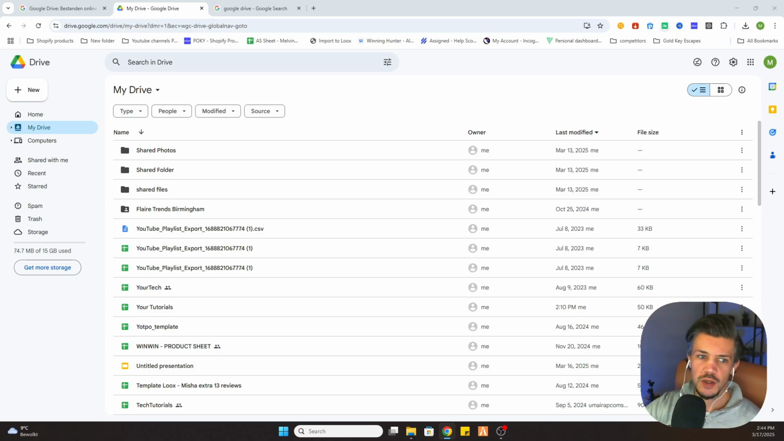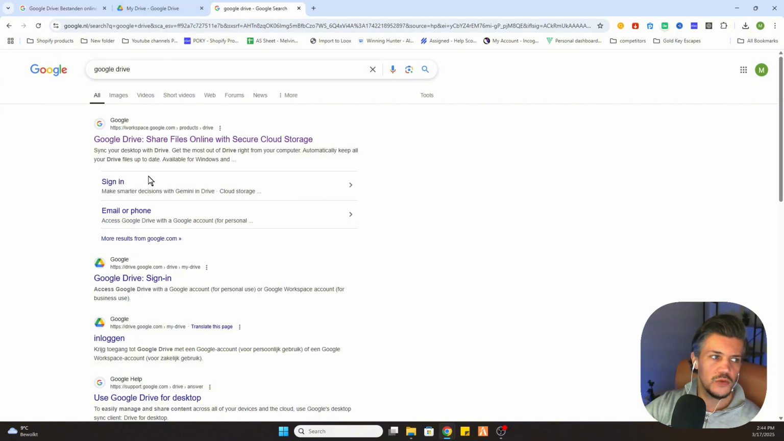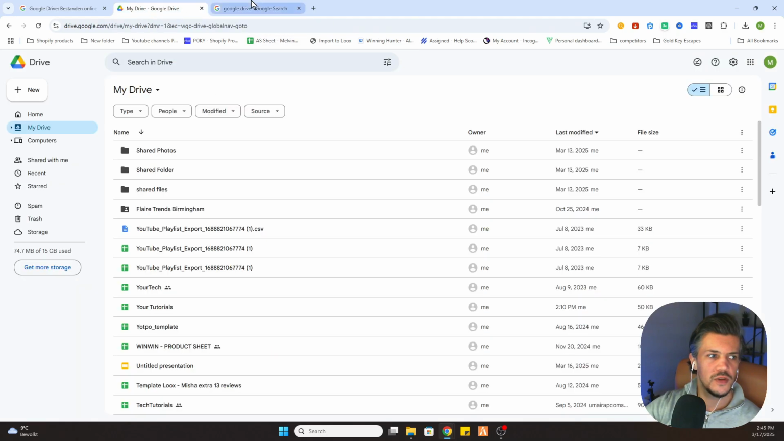So for the first step we will need to go to our Google Drive. If you don't know how to go there, just go to google.com and type in Google Drive and you will find the first link to your Google Drive. Make sure you are logged into your account by checking on your profile pic on the right top, and once you are logged in, then you will arrive at this page, your Google Drive.